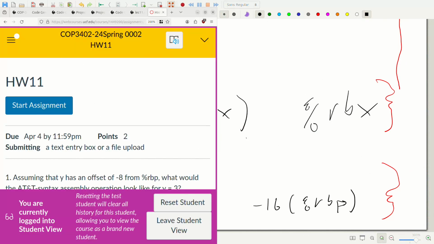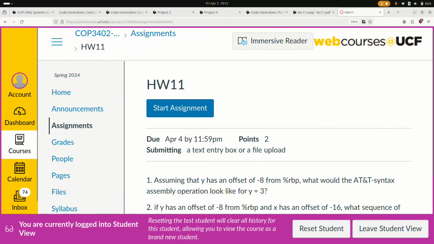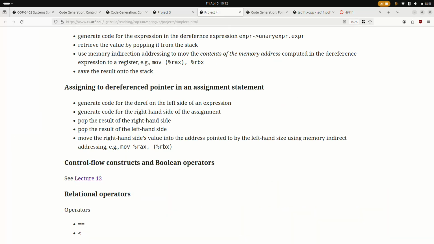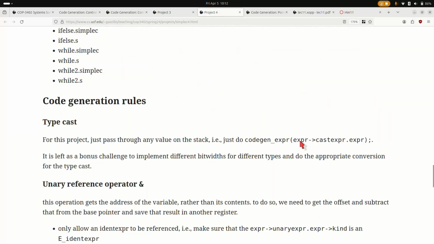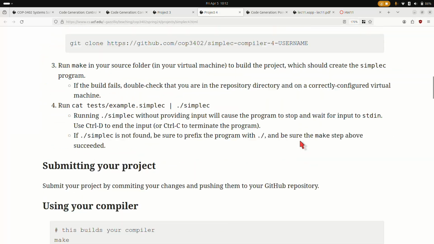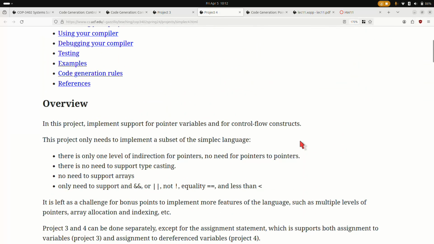And then today I'd like to finish going over Project 4 and show the remaining stuff we need for Project 4. So Project 4, you'll be implementing this pointer behavior, implementing reference and dereference. You won't need to do arrays. If you want to do arrays, by all means do them, and you can get some bonus points for doing it, but you don't need to do arrays. You don't have to support typecasting because every type that I've given you is just the same bit width.